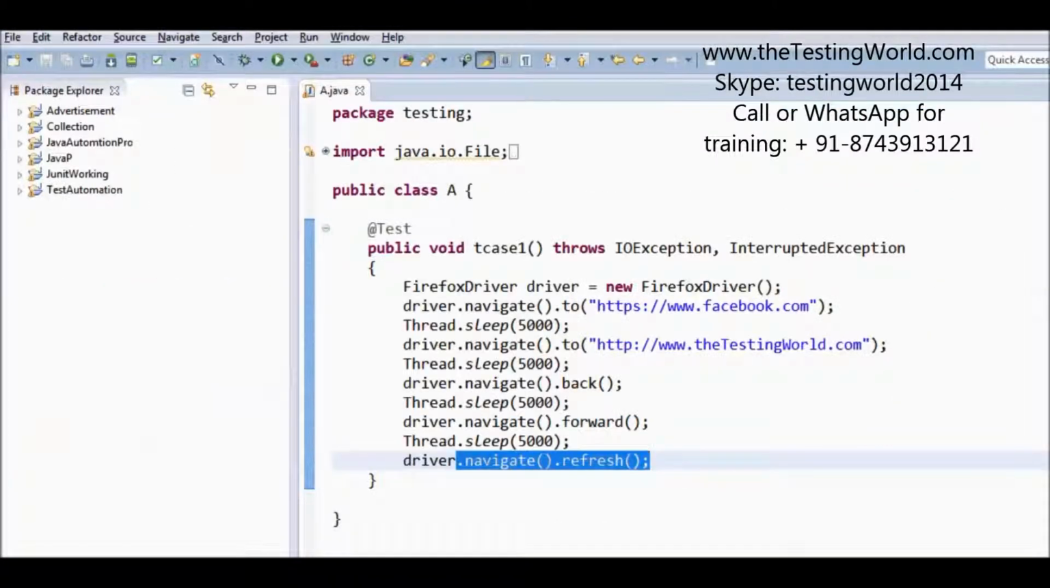So here we have seen that in case of get, we can just open the URL, but in the case of navigate, we can open a URL, we can use the back button, we can use the forward button, we can use the refresh button.